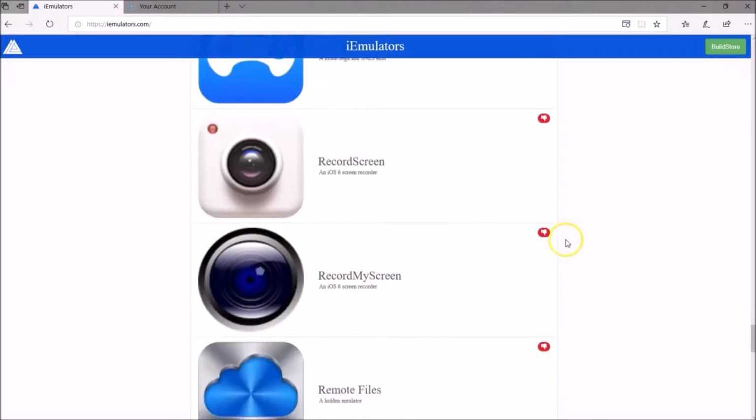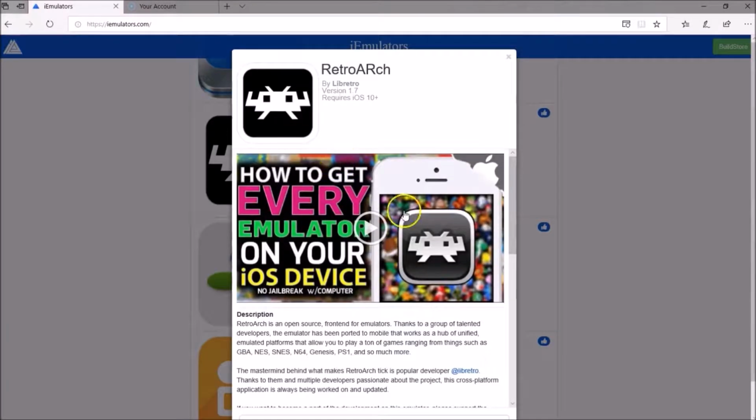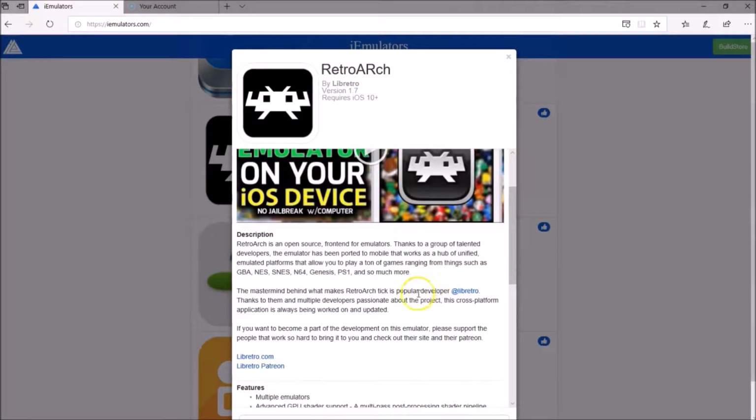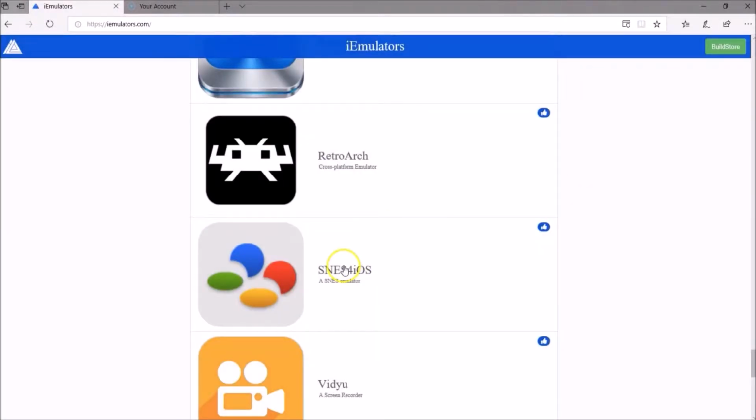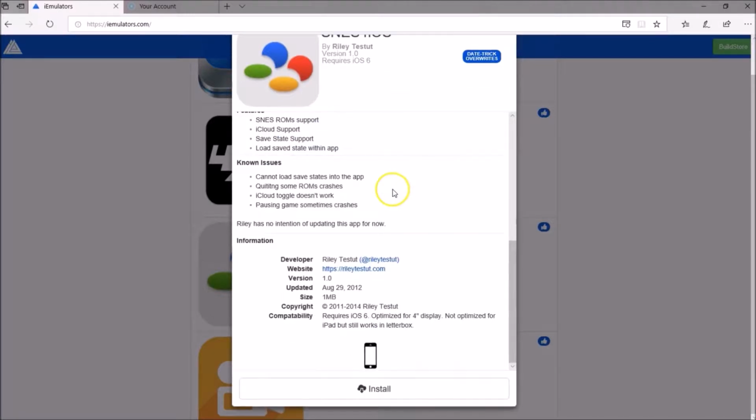So, two more screen recorders here for iOS 6 remote files. RetroArch currently doesn't really work that well either. Hopefully, it'll be back to working soon. It's got quite a few different games that it supports, as you can see here. SNES for iOS is an old version that doesn't work that well anymore.